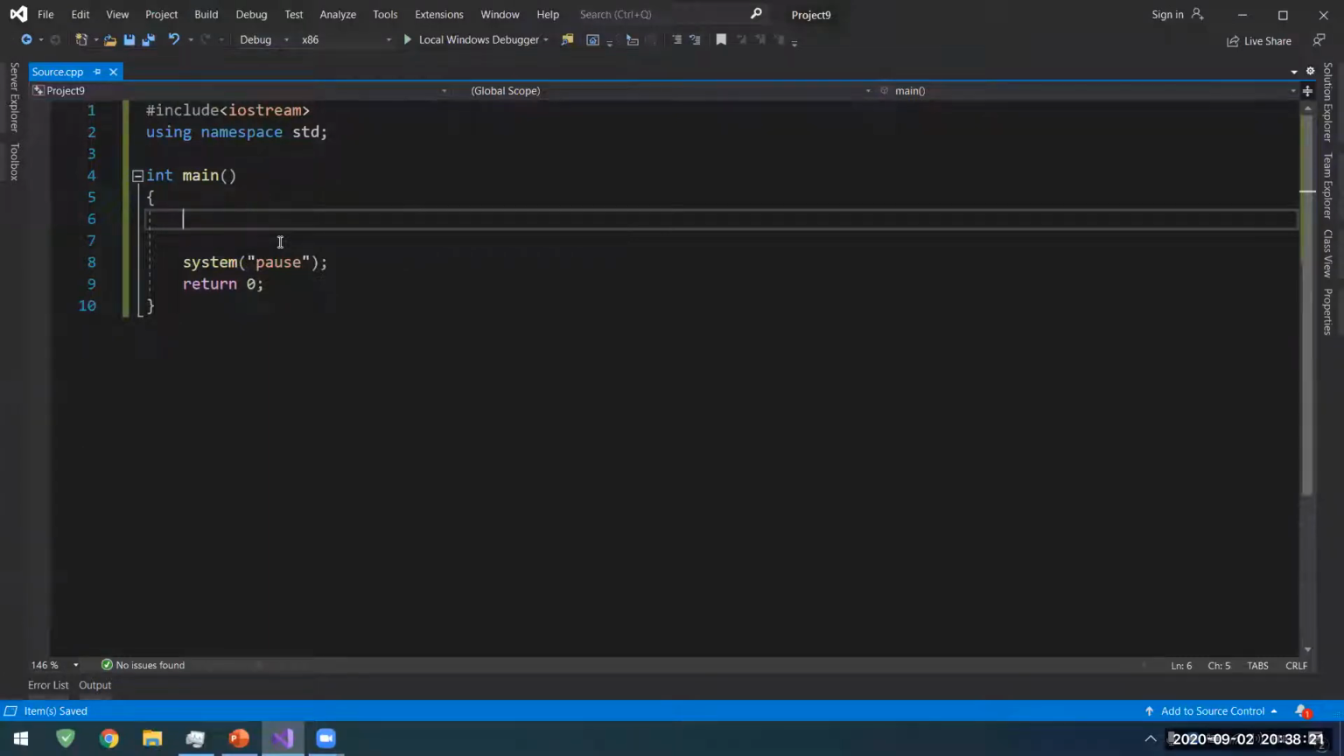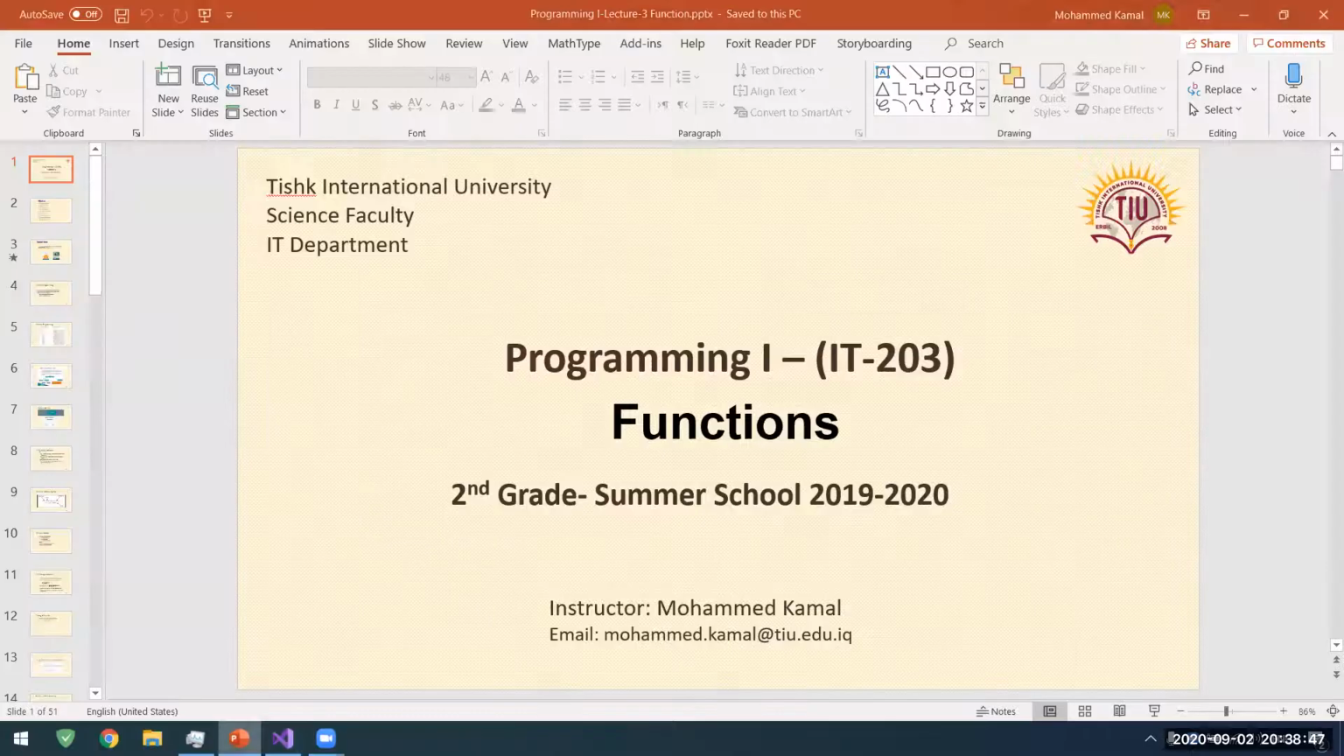So right now we will do a very simple program and we will convert it into functions and we will see the advantage of using functions. First of all, a function is a type of modular programming we are going to apply in C++. Modular programming means that I'm doing my job piece by piece. Okay, let's see the slides and after that we'll go to the code.